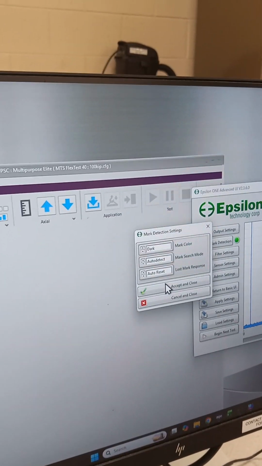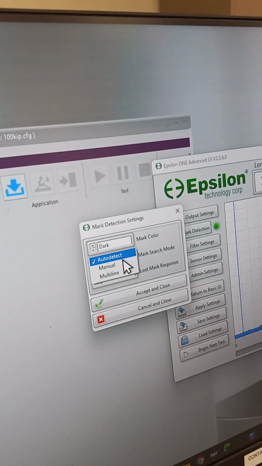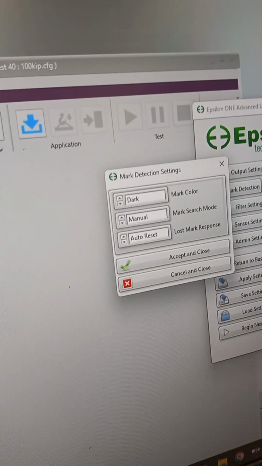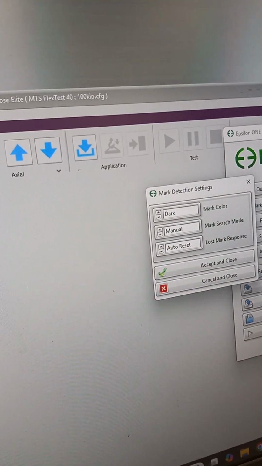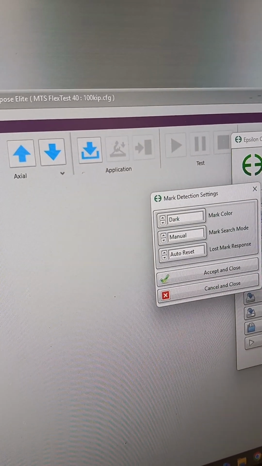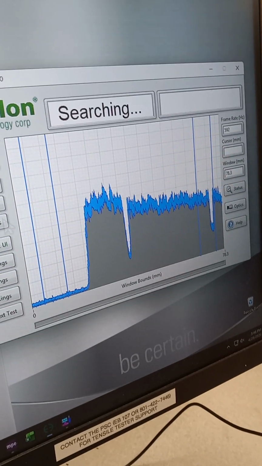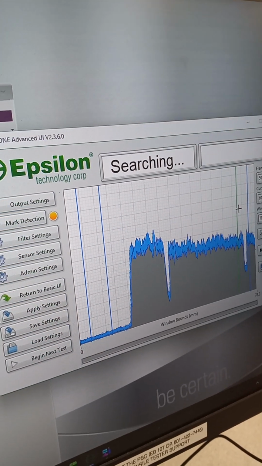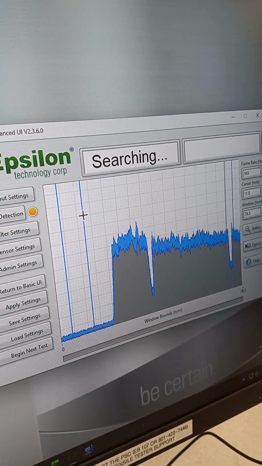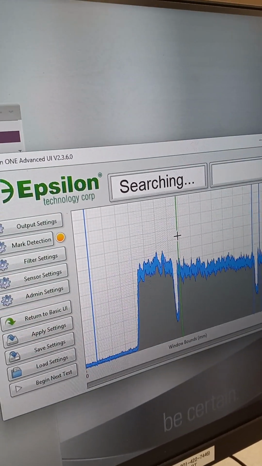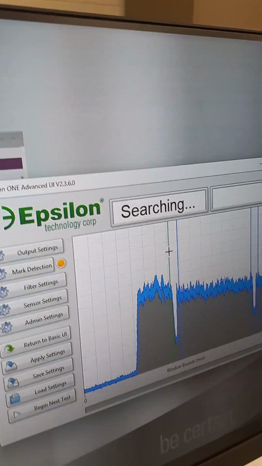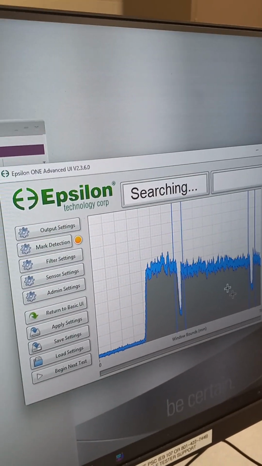And then the mark search mode, we're gonna do manual. Auto detect says just go look for those gaps. But in manual, we're gonna slide those guys around. So we're gonna slide those and tell it where the marks are. This is part of the process we have to repeat every time. Very simple. Okay, and then go back to mark detection.